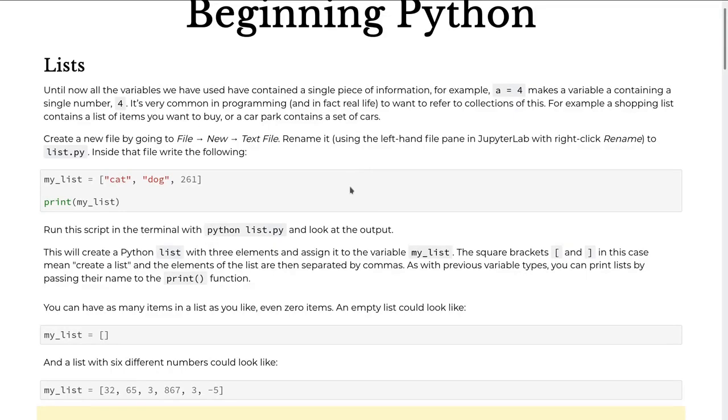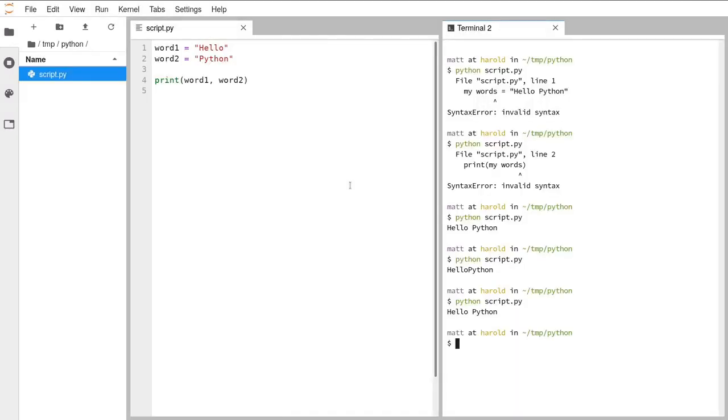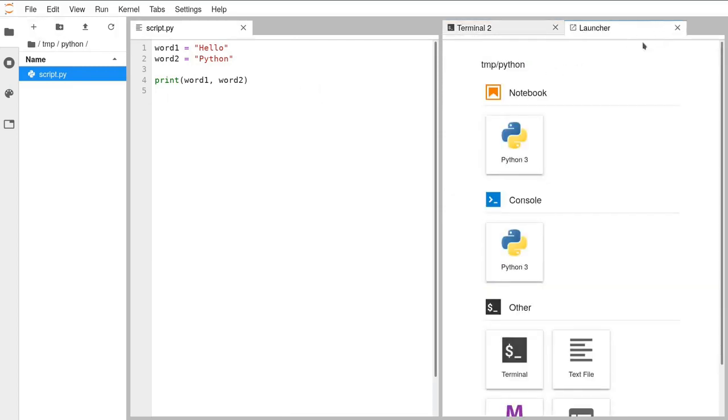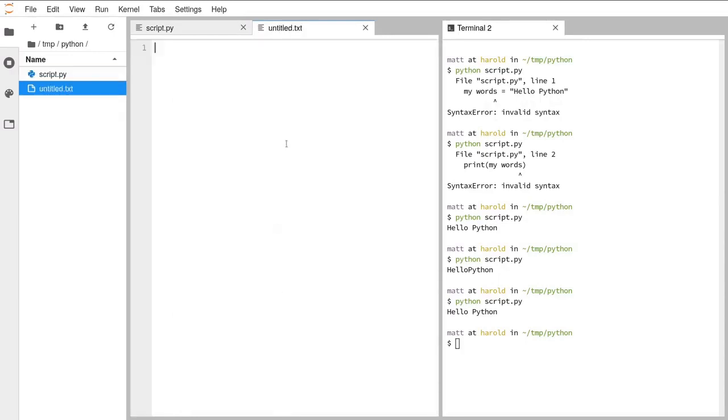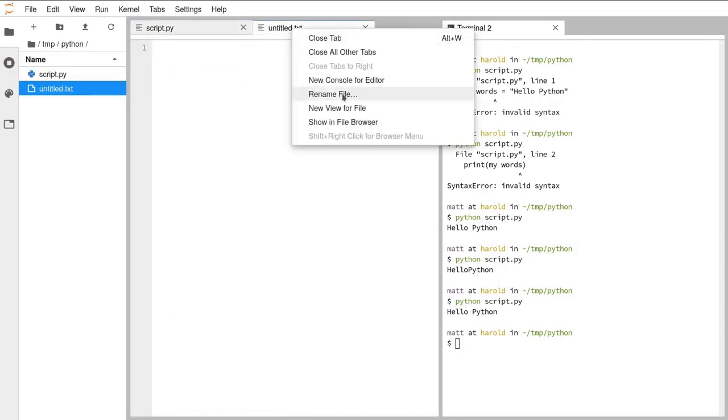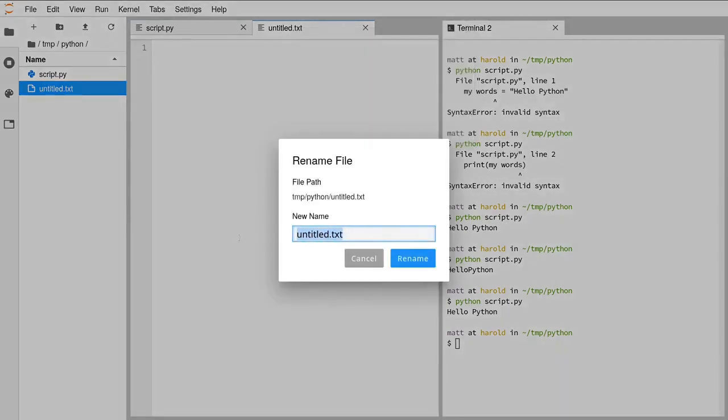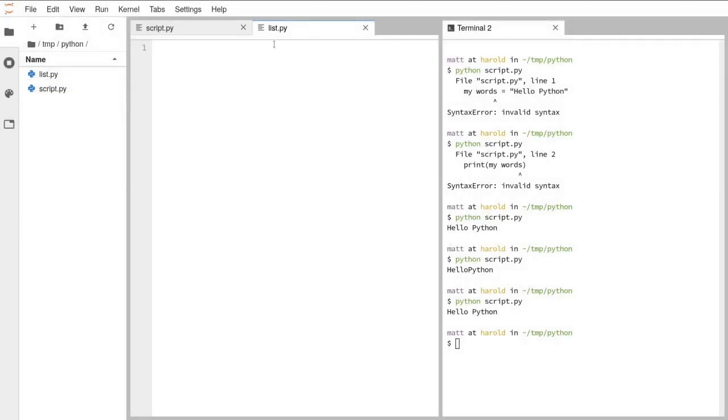So I'm going to switch back over to my editor, and I'm going to make a new file. I'm going to click on the launcher, and put it here, and make another text file. So I've still got my old file here, but my new file here, I am going to rename it to list.py. So it's called list.py at the top, and then we can go ahead and close script.py. We don't need that one anymore. So I'm going to go ahead and make one of these containers.